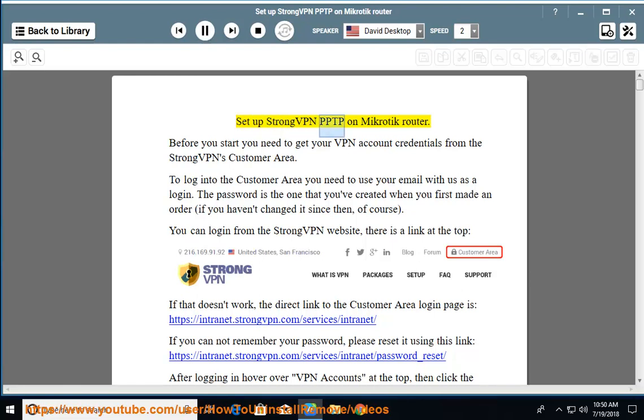Set up StrongVPN PPTP on Mikrotik Router. Before you start, you need to get your VPN account credentials from the StrongVPN customer area. To log into the customer area, you need to use your email with us as a login. The password is the one that you created when you first made an order, if you haven't changed it since then, of course. You can log in from the StrongVPN website.